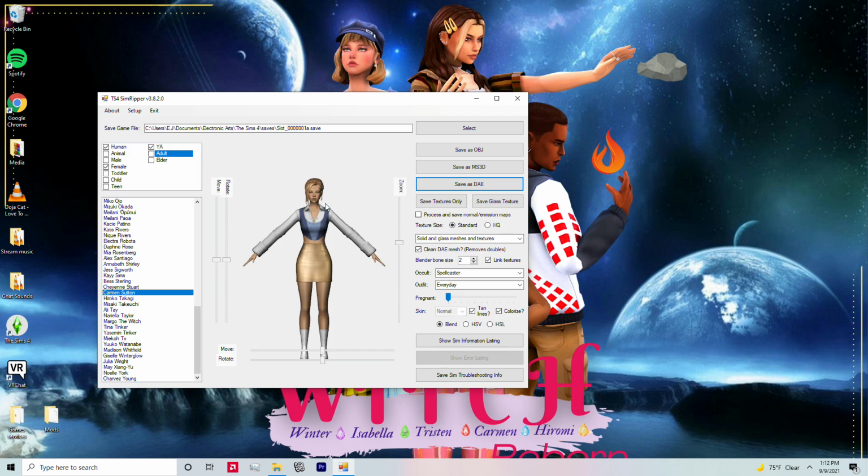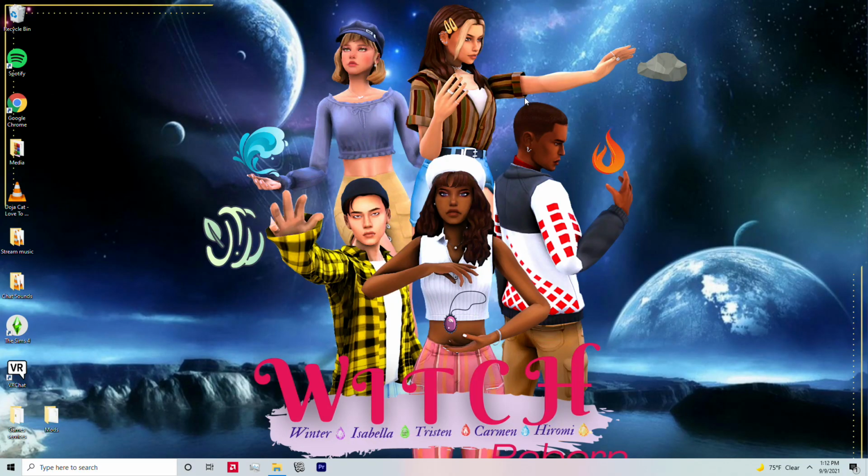Anyway, so we got the Sim now. She's saved. We got her DAE file. This DAE file is the model. It is the model and the textures that we're going to be putting in Blender. So technically now you have her ready for Blender, okay? You can close the Sim Ripper. It's done. You don't need to open it anymore, all right? Now you can open Blender.